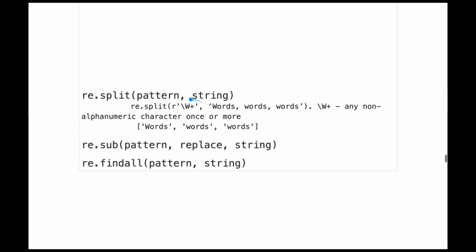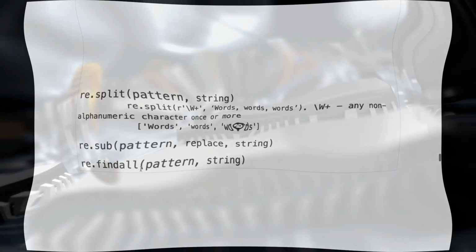Split is another useful function that allows you to work closely with your strings, for instance, in your data, in your input, where you can split by spaces, by punctuation, etc. Sub is another useful function that will let you substitute: first find a pattern, then replace it by another pattern. And findall will find all the matching patterns.